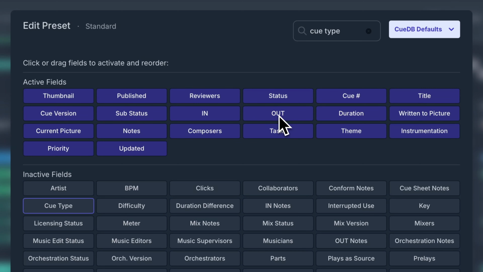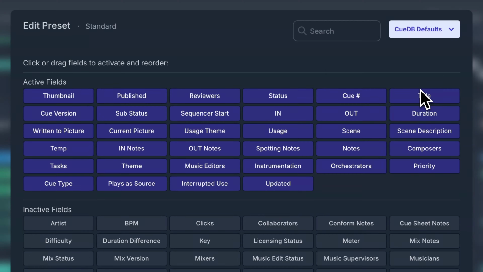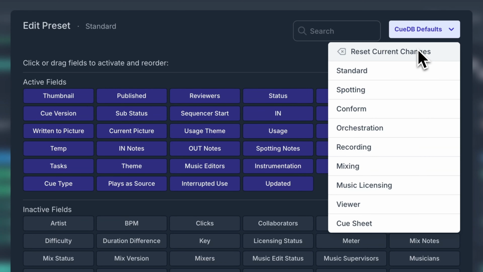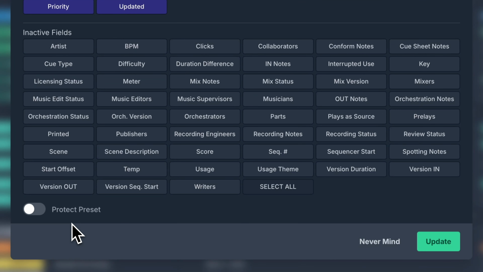If you've made too many changes and you want to get back to where you started, you can click on the CueDB Defaults menu, followed by Reset Current Changes. You can also use any of our defaults as a starting point for your presets. If you want to be sure that no one on your team changes your columns, you can click Protect Preset. When you're happy with your changes, click Update. But in this case, we don't need to save.